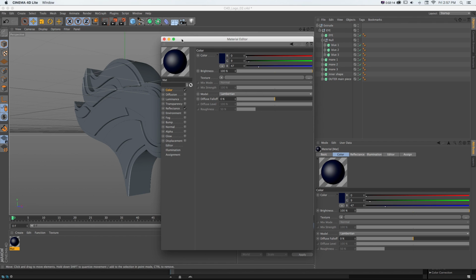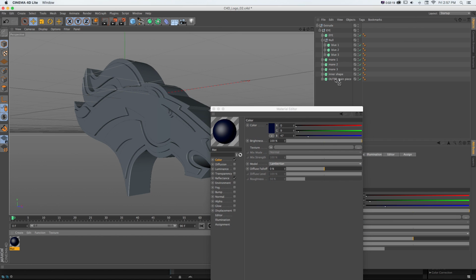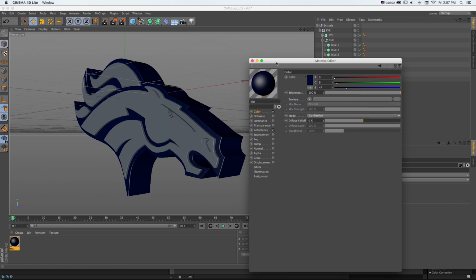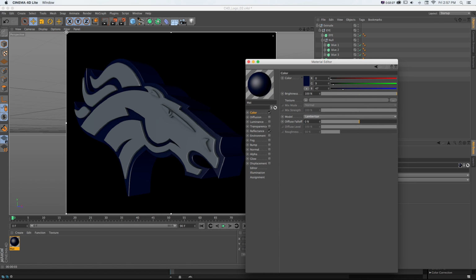And so we can see what's going on with this. I'm going to drag this onto this outer main piece because I know that that's this navy color, and I'll turn on my render region with Alt R and just rename this blue.